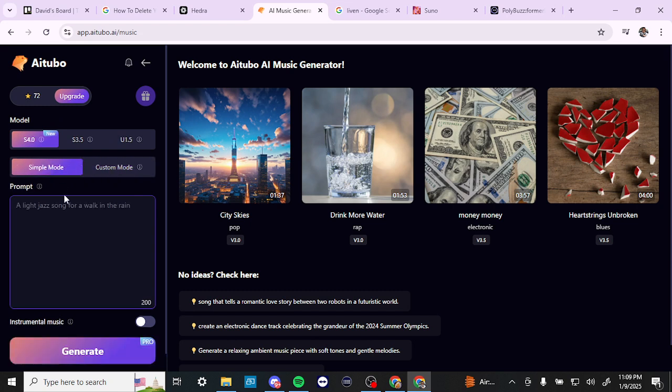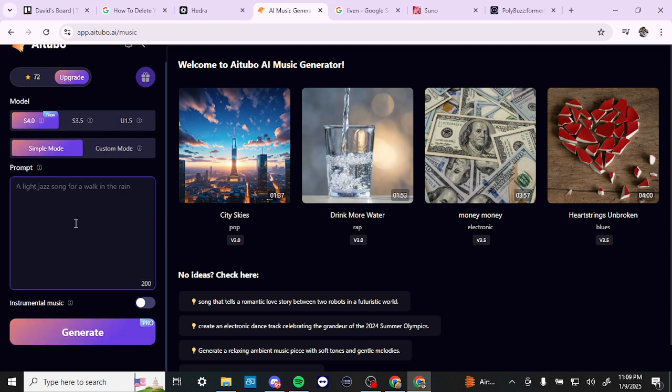So with simple mode, if we just want a basic idea of a song, then we can do something like here, a light jazz song for a walk in the rain. And that'll give you at least some idea of what we can do. And if we want this to have lyrics, we can leave this as is. If we want it to just be music only, then we can set this to instrumental music.